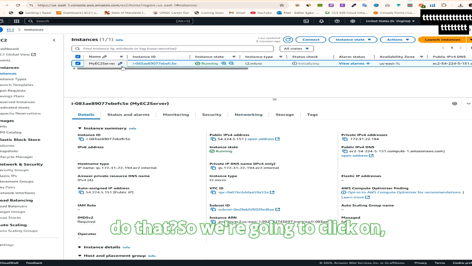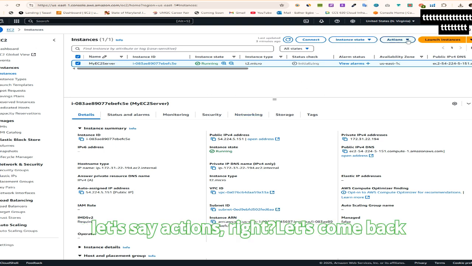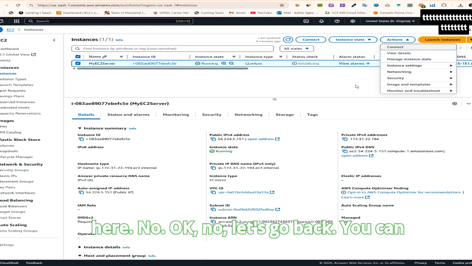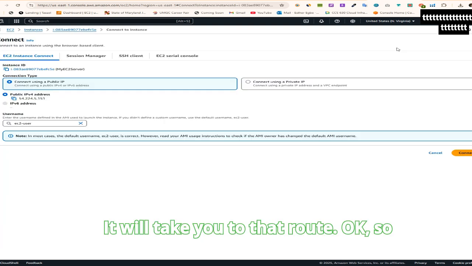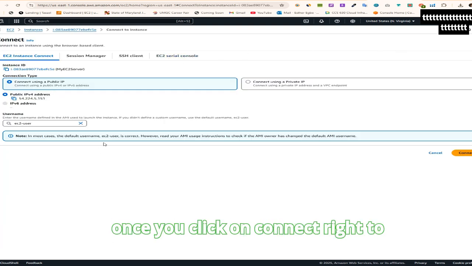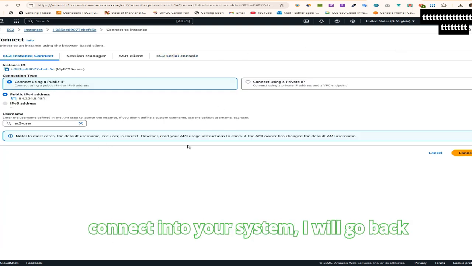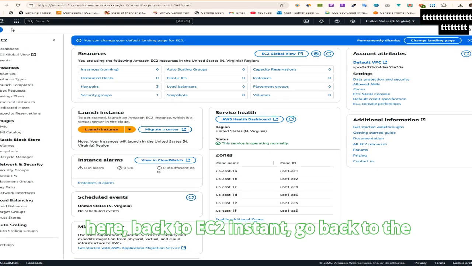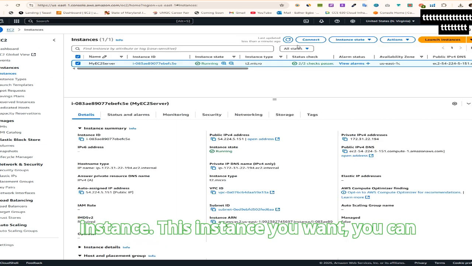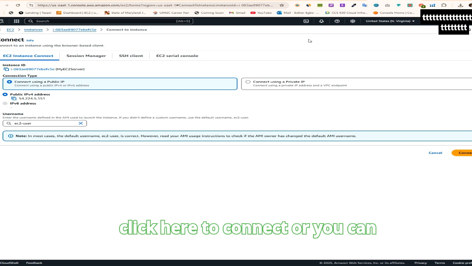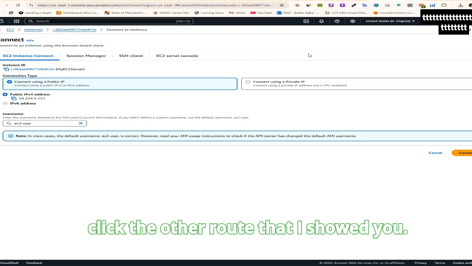So we're going to click on, let's say, action. Let's go back. You can see, click on action and click on connect. It will take you to that route. Once you click on connect to connect into your system, I will go back here, back to the EC2 instance. This instance, you can click here to connect, or you can click the other route that I showed you.